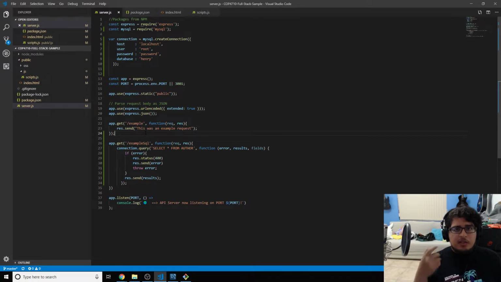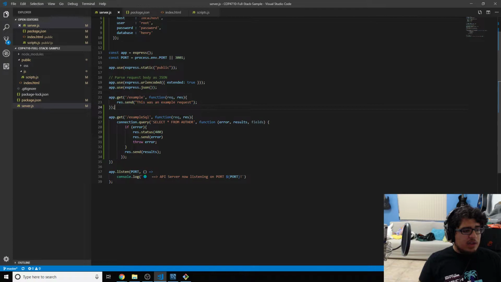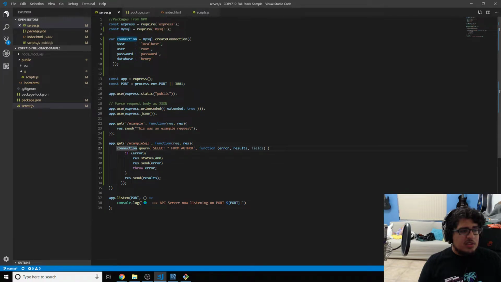But the way that we want to be able to use this between our interface and our server is that we want to give back database information. So I've created this simple route to just get everything from author. Whenever you do a get request to /example SQL, we're going to use the connection that we have to our database, this variable here.